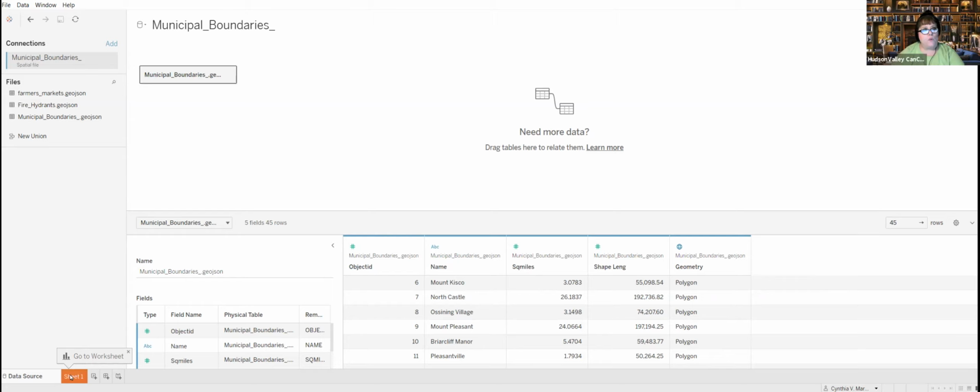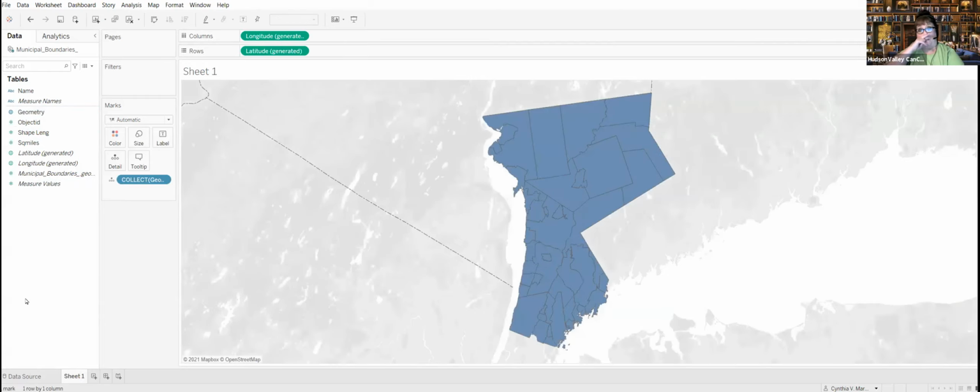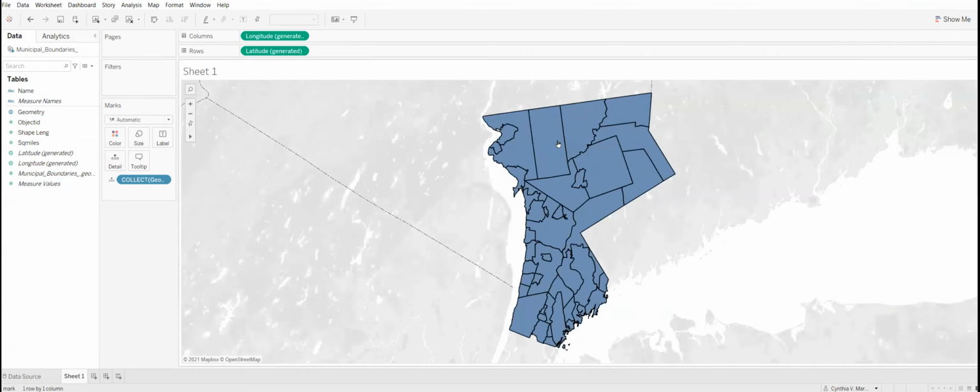We're going to go to Sheet 1, and we are going to double click on Geometry. When you do that, you've replicated your map. Now, notice when you mouse over your map, those polygons are represented. You've got dark border lines around them. That is, by the way, the borders that we were looking to see.